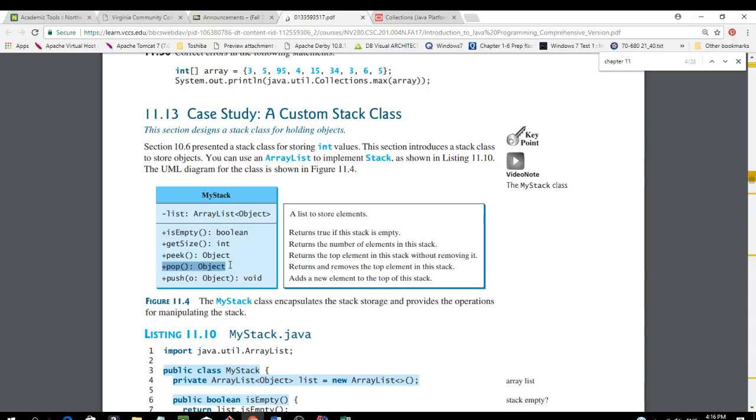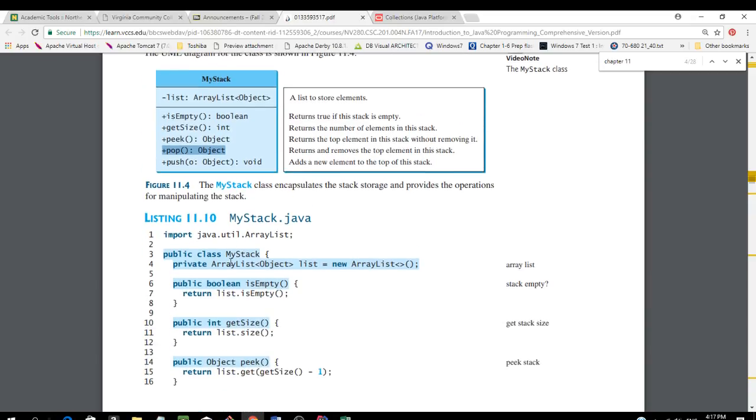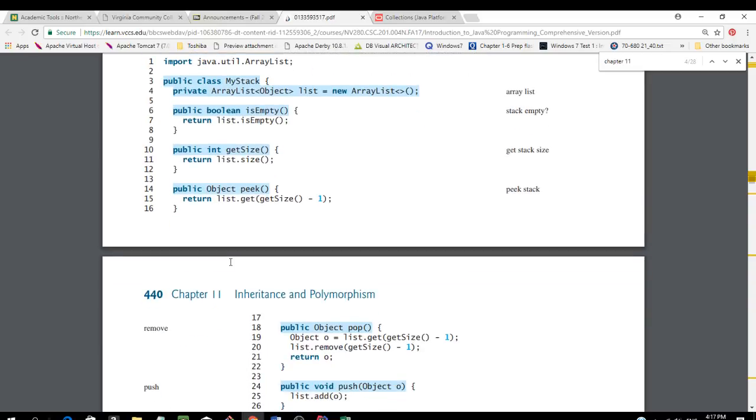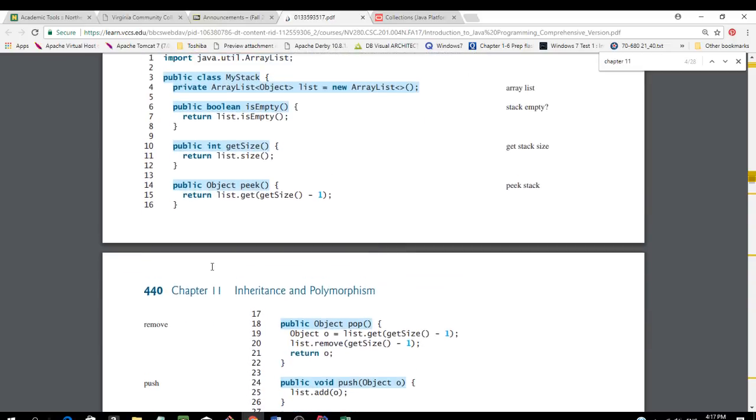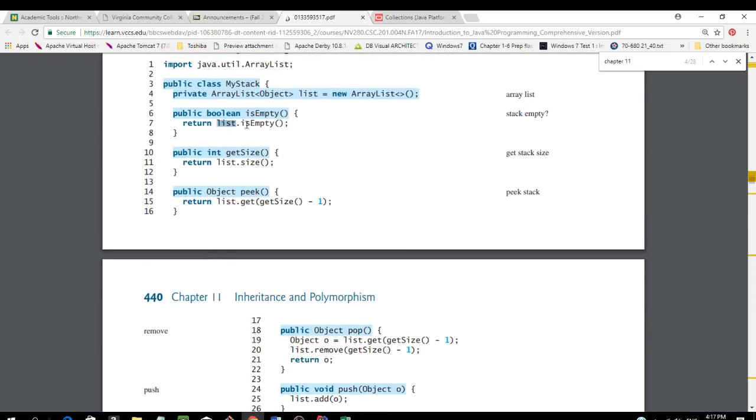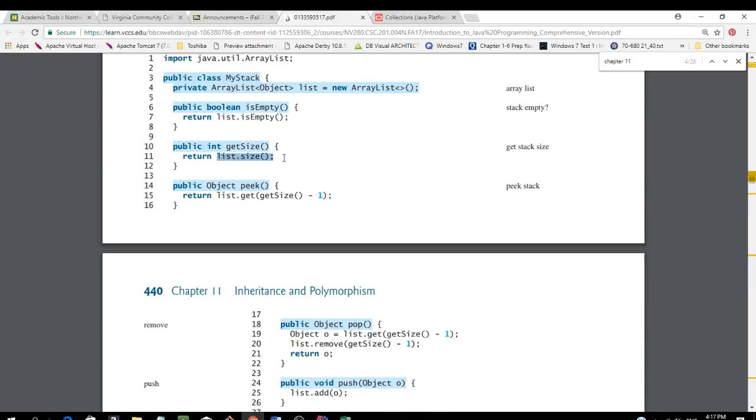Okay, so now we understand the operations of stack, right? Any questions? And this is an application of Arraylist now. We can store the data and we can use this in stack. Like I said, is it empty? Very simple, because Arraylist already has the method isEmpty. Easy to implement. Get the size, just list the size.